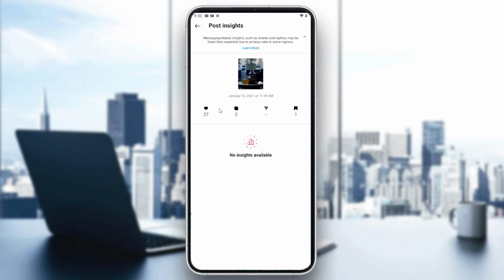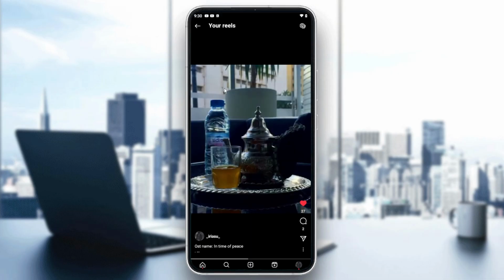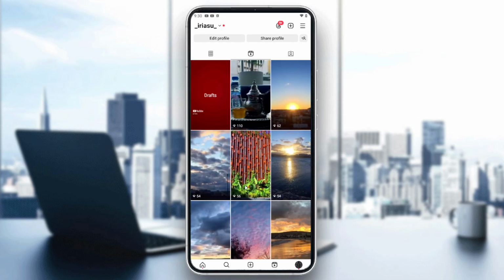So as you can see, this is the simple way on how you can see the stats or analytics of your reels or your content. You just go to your profile and you will find these icons of views.